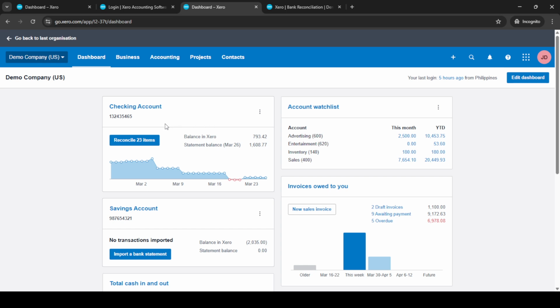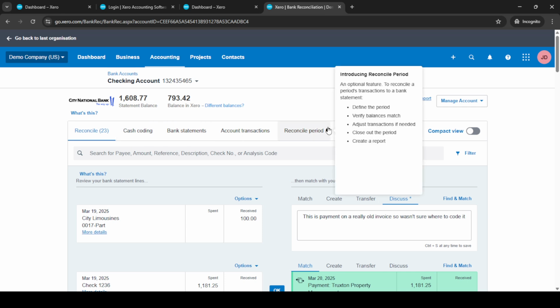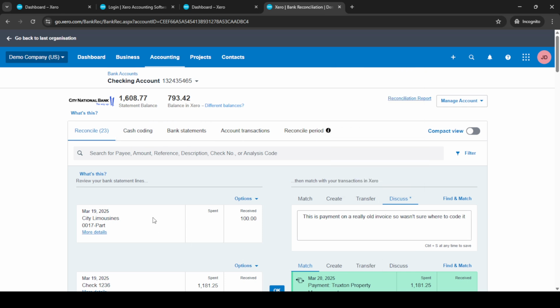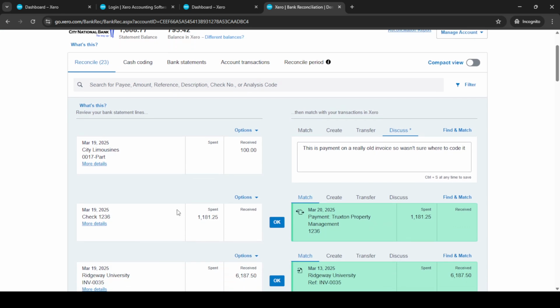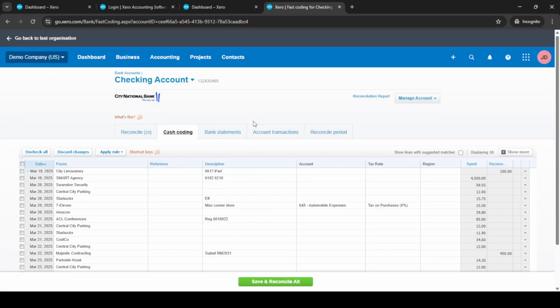Now that you're logged in, you'll find yourself on the Xero dashboard. This is your command center for all things accounting. From here, your next move is to click on Reconcile Items, a feature prominently displayed under the Bank Account section. This will take you to where all your imported bank statement lines are waiting for you. Once on the reconciliation page, click on Cache Coding found on the tab menu.